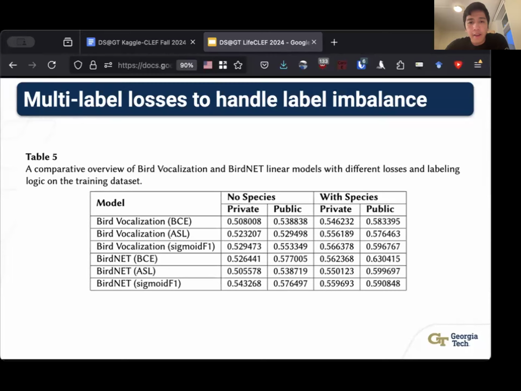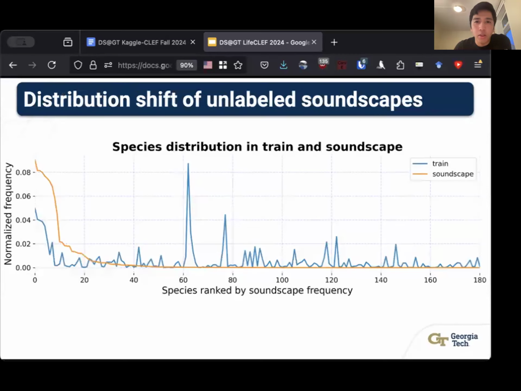We find that the BirdNet models using BCE actually perform really well. This is an interesting result: by transferring the labels from the surrogate to this new domain-specific one, we get some performance improvements.